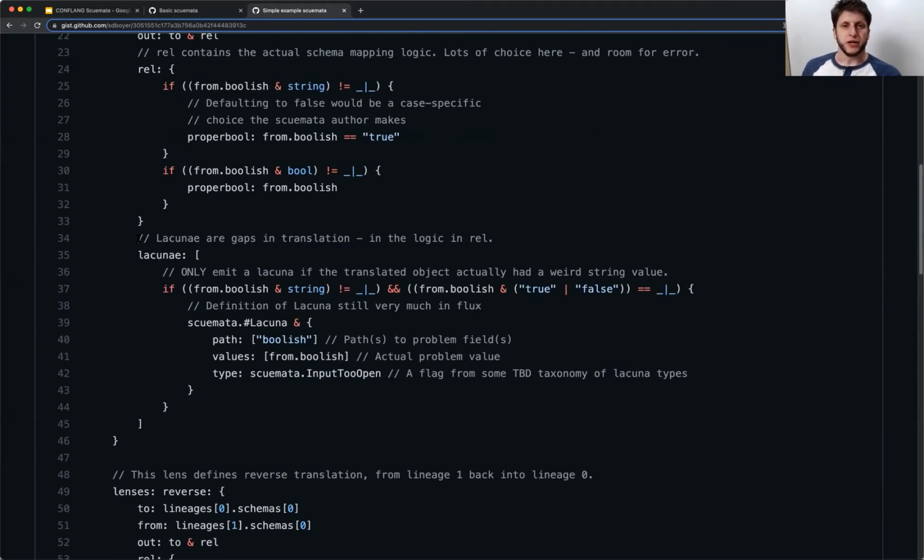Q and I is where we specify our gaps in translation, and this is probably the most interesting feature. So I picked something that I hope would be indicative. They're also quite underdeveloped. We haven't had to actually do any of these yet in Grafana land. So we're only going to emit the QNA if the translated object actually had one of those weird string values. So we want to see if it's a string, and if that string is neither true nor false, then we will add a lacuna to the overall list of lacunae. The actual definition for lacuna is in flux, but here we're recording the path that was a problem, the value, and then there's going to be some kind of taxonomy.